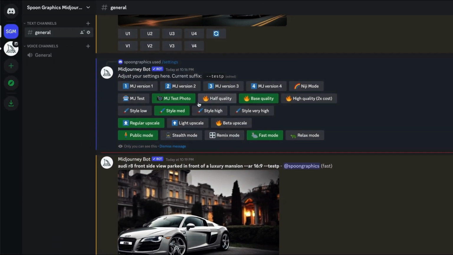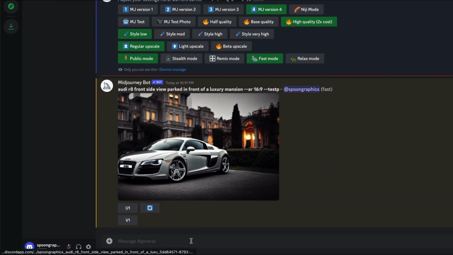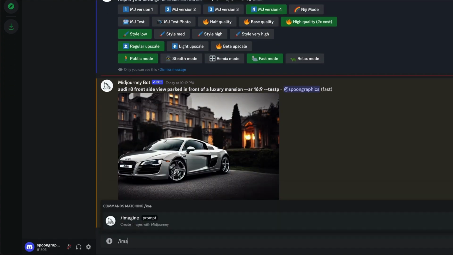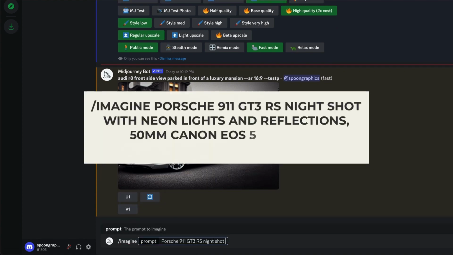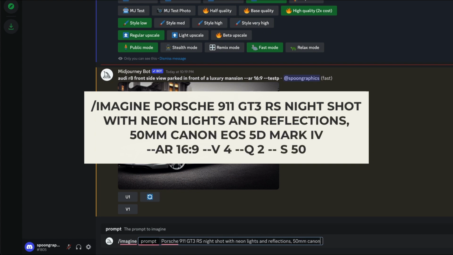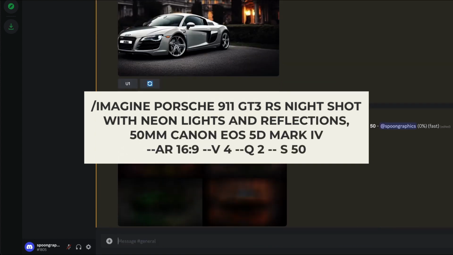Let's try playing around with some more of those settings. Back to Midjourney v4, then let's try high quality and low style. Of course there are also lots more nice cars out there other than Audi R8s, so let's go for Porsche 911 GT3 RS, night shot with neon lights and reflections, 50mm Canon EOS 5D Mark IV.